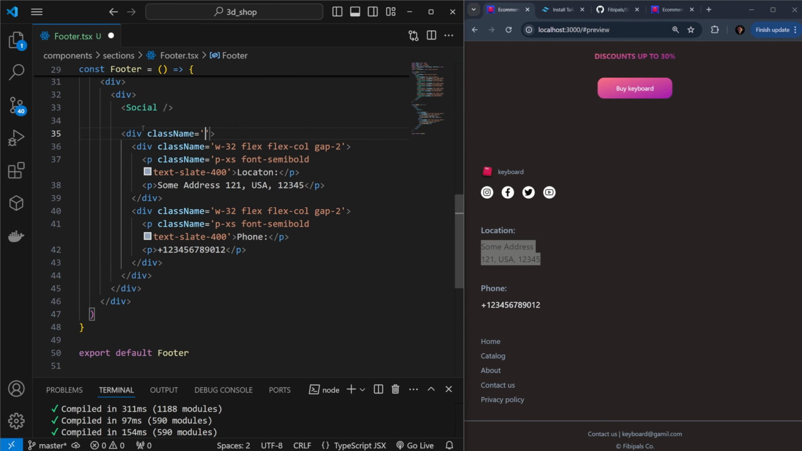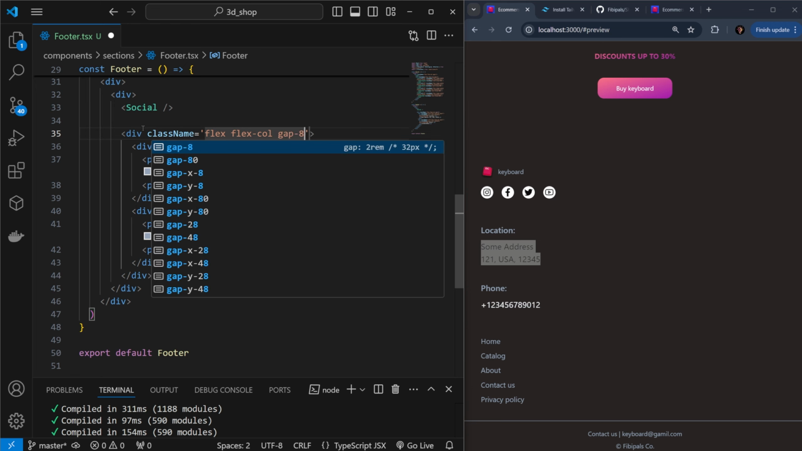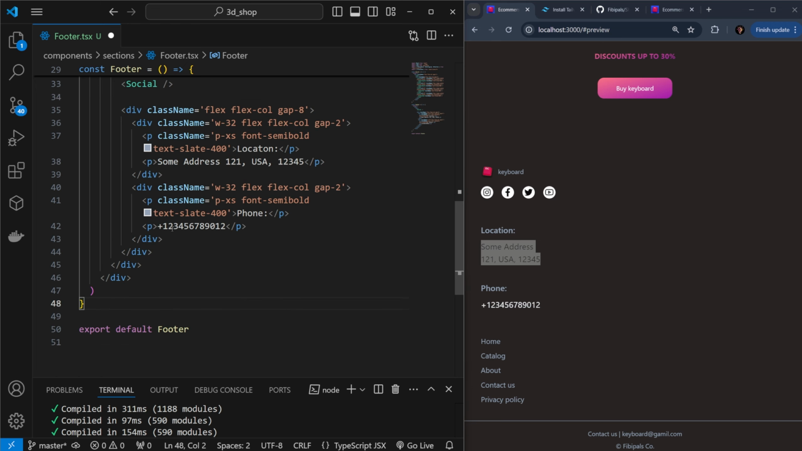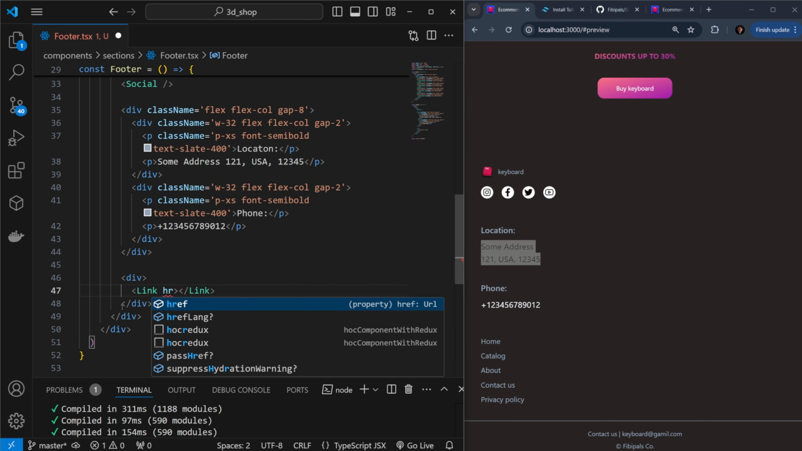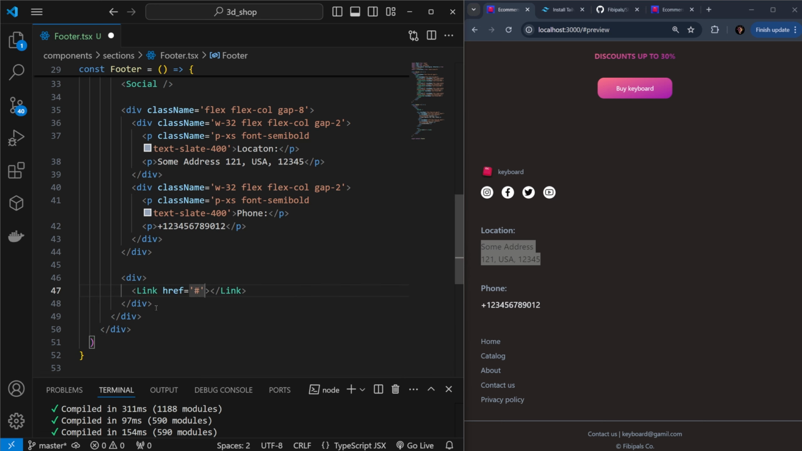And let's add a class name to this div over here, which equals flex column and gap equal to 8. And finally, under this div, we need to create one more, and that div will be representing our navbar. So create a link in it, and let's add an href equal to placeholder. You can replace it with actual names of sections later, and first would be home. So we can now copy this and paste it 4 more times.